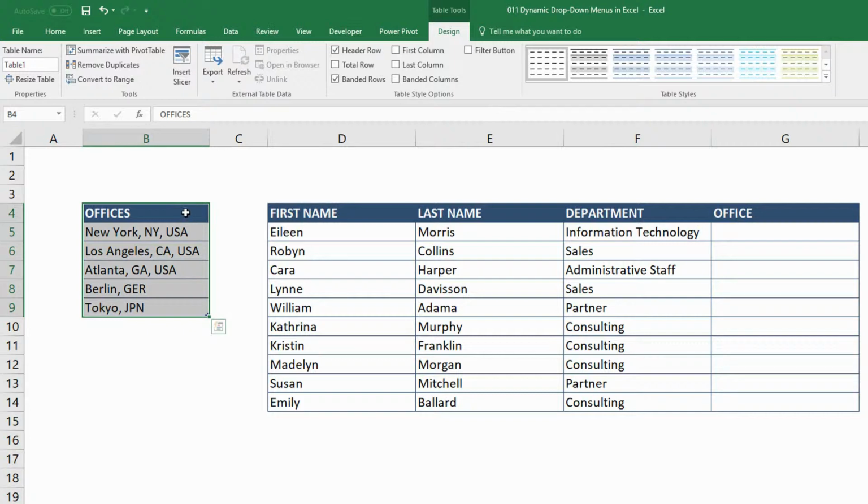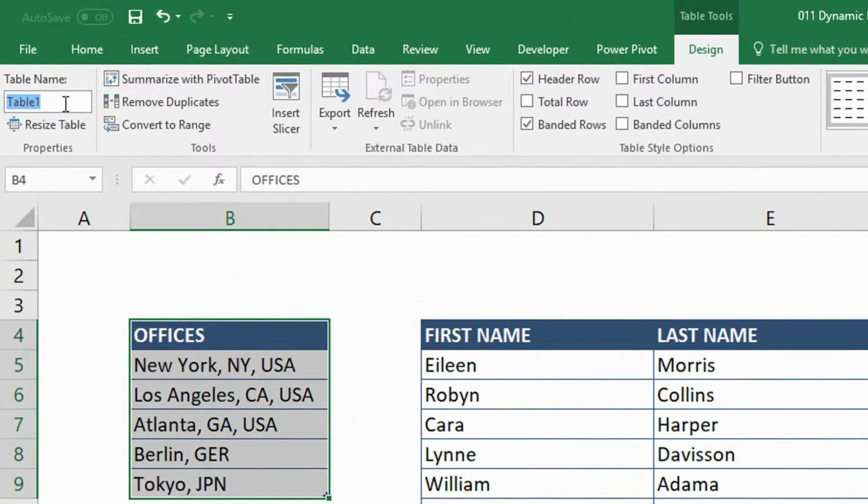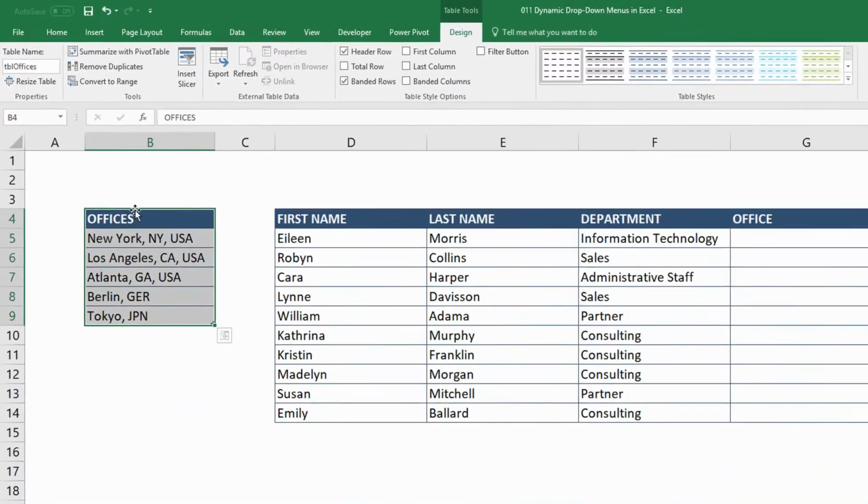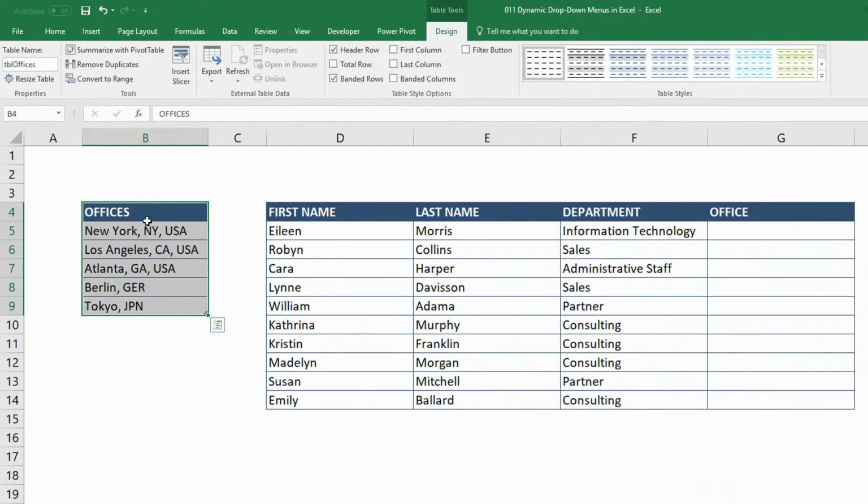But here's what I do need to fix. Right over here on the side, this table is called Table1. And Table1 doesn't really mean anything, so I'm going to rename this. Generally speaking, I like to use the abbreviation TBL to let people know when they're seeing this thing out in the world that this is a table. And here I'll go ahead and call it TBL Offices, and then just hit Enter on my keyboard. So now I know that there is a thing called TBL Offices that contains all my possible offices.